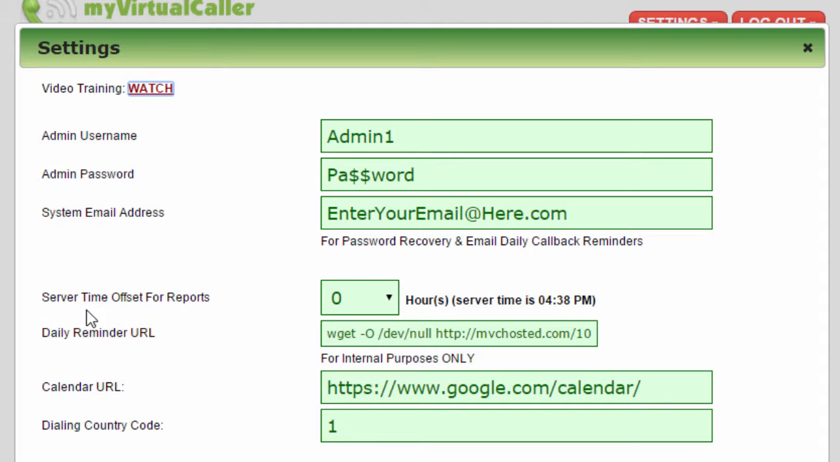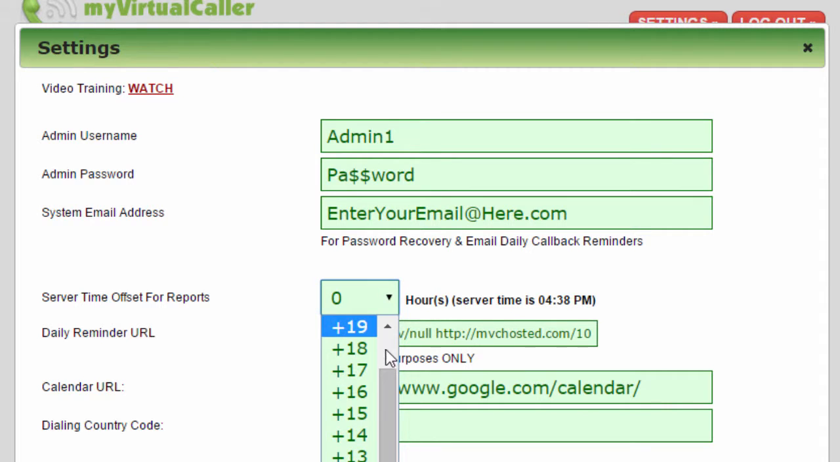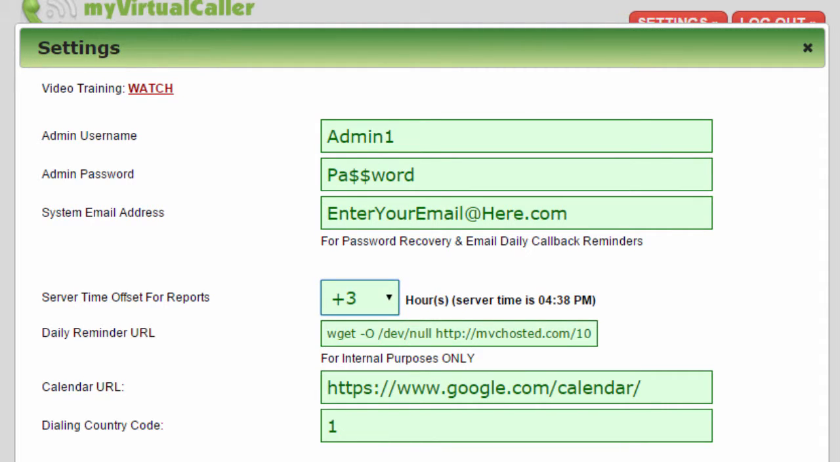Next, you want to set the server time offset for reports. Now this is only for the reporting for your callers, okay? So you can see what the server time is right now. It's 4:38 p.m. If you were on the East Coast, you would make this +3, okay? And if you are on Central Time, you make this +2. If you're on Mountain Time, you would make this +1.